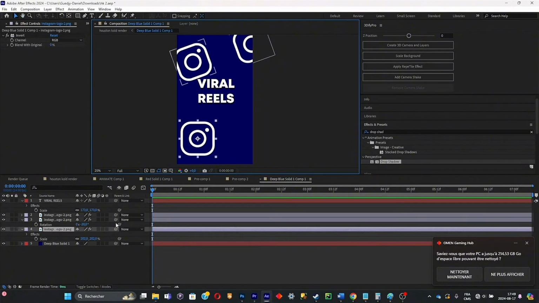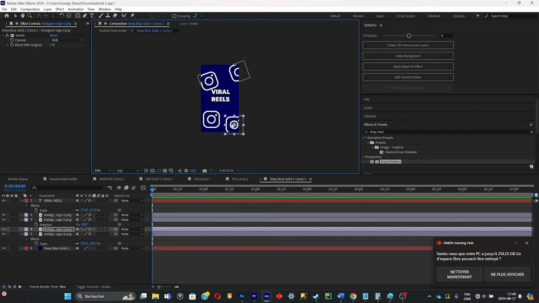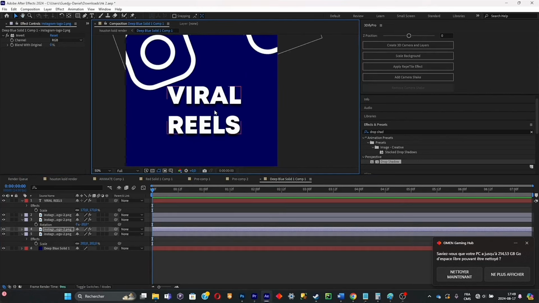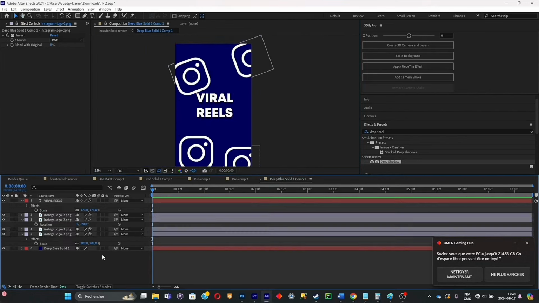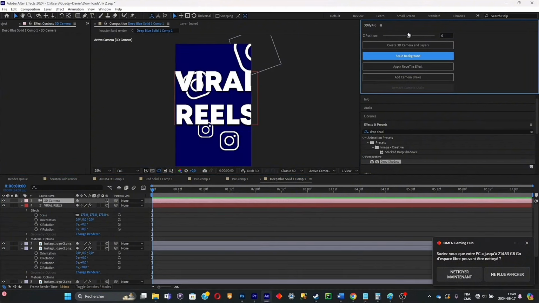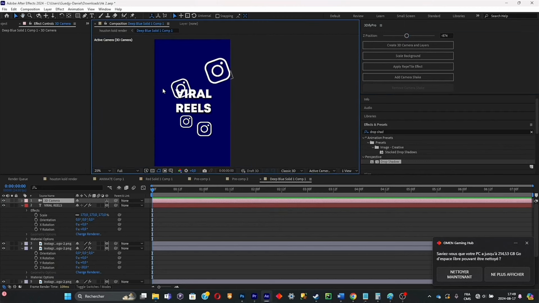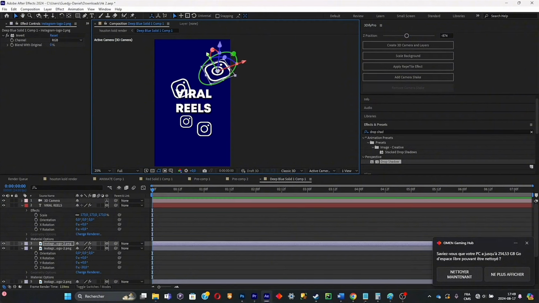Once I'm finished with positioning my things in my scene, I'm simply going to use the plugin called 3D Pro to create a whole 3D scene with the power of one click. So just click on that right there, then click on Scale Background, and then what you can do is simply play around with the camera. It really was that easy.